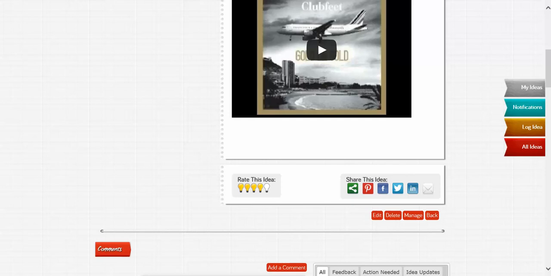But the share ID bar is a very powerful feature, and hope you enjoy it.